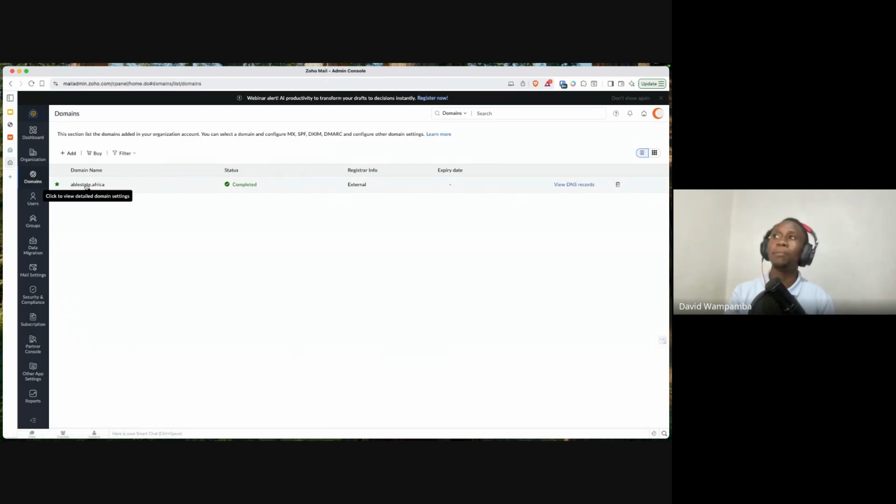So they show me the domain here, and they show me the status. The status means that I verified the domain. If they show you completed, and external means registrar info. External means that I registered this domain at Namecheap, but it is here on Zoho for the mail server. If it was registered on Zoho for the mail server and the domain, they would show internal here.